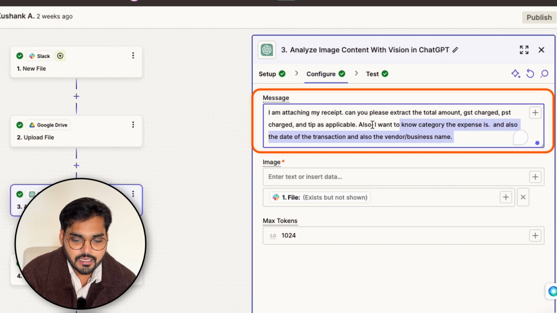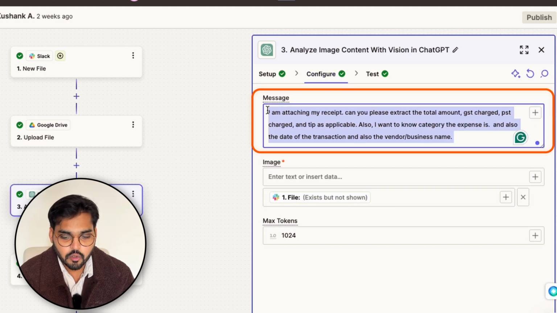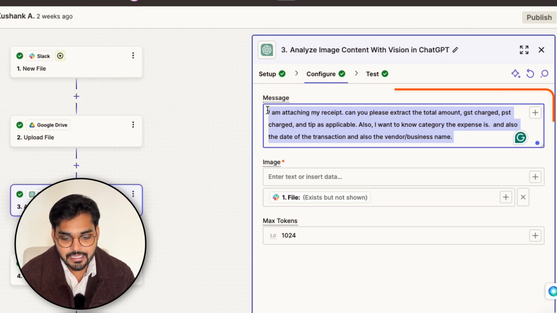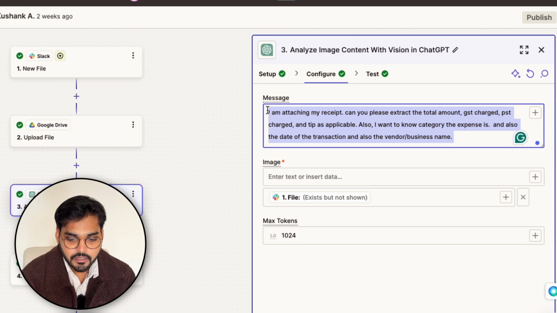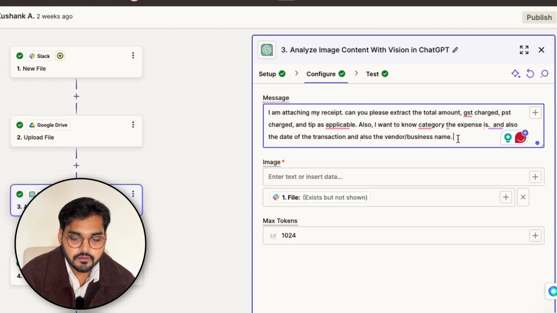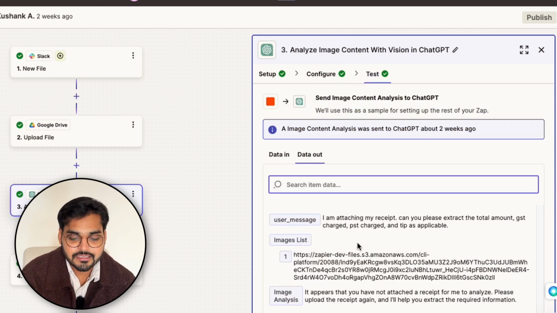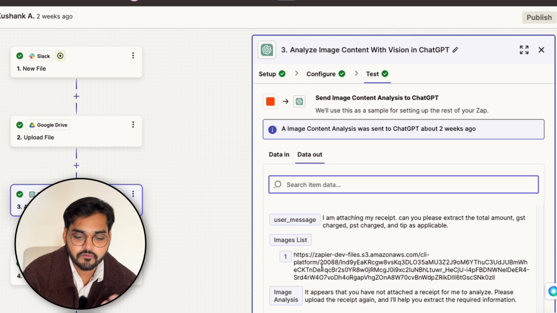So this is a simple prompt telling AI what it needs to do. I'm just telling AI, hey, I'm attaching a receipt. Can you please extract the total amount, the taxes charged, tip as applicable? I also want you to categorize the expense and find me the date of the transaction and also the vendor or the business name. That's pretty much it. Keeping it simple here. You don't need to go fancy prompting here, at least for this use case.